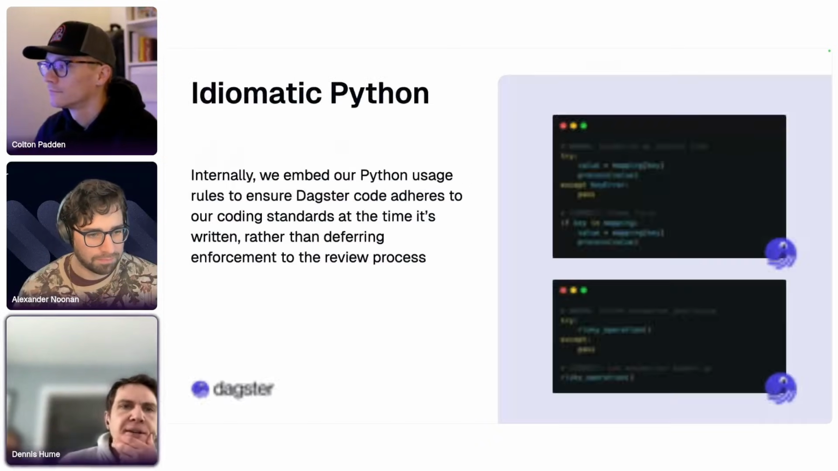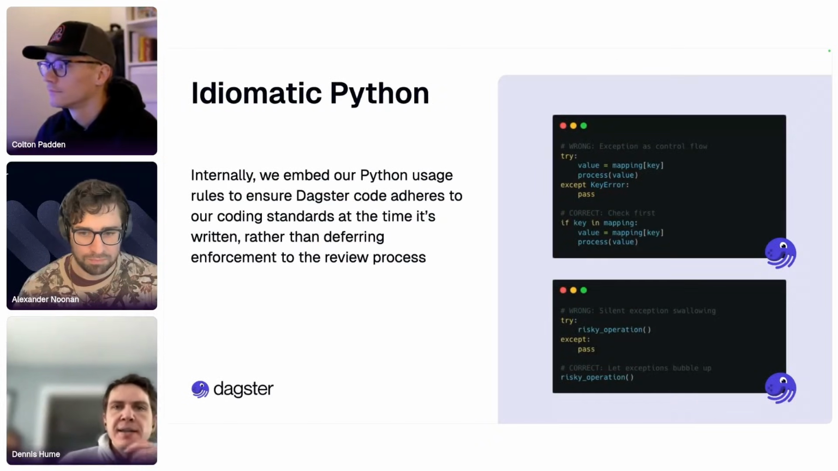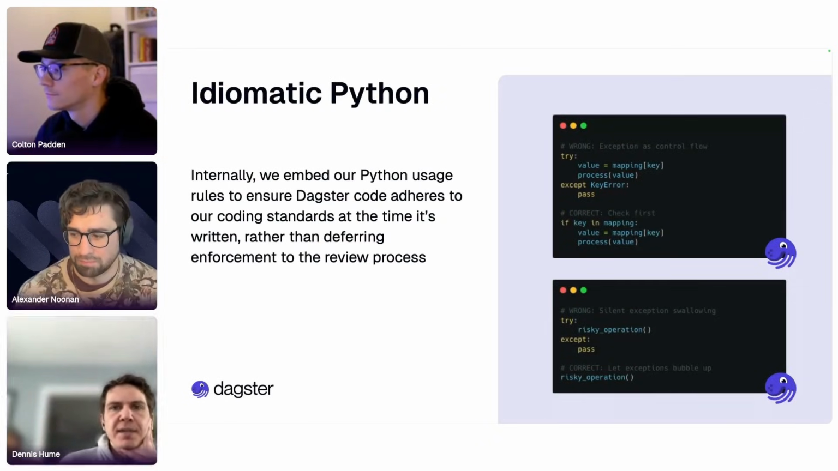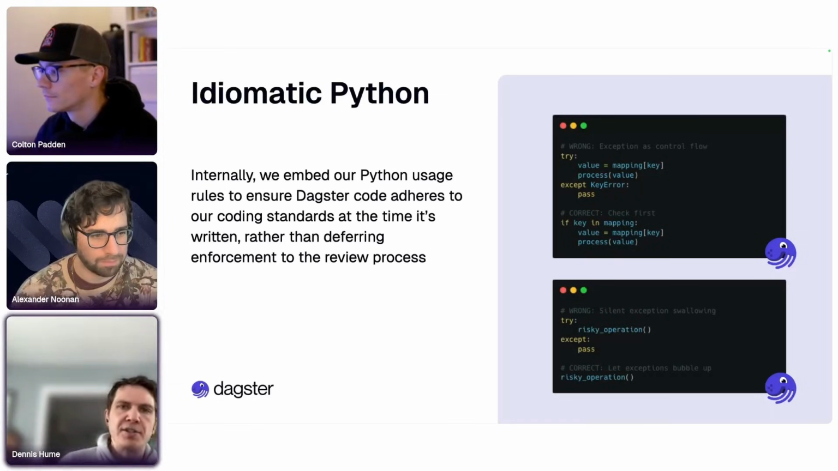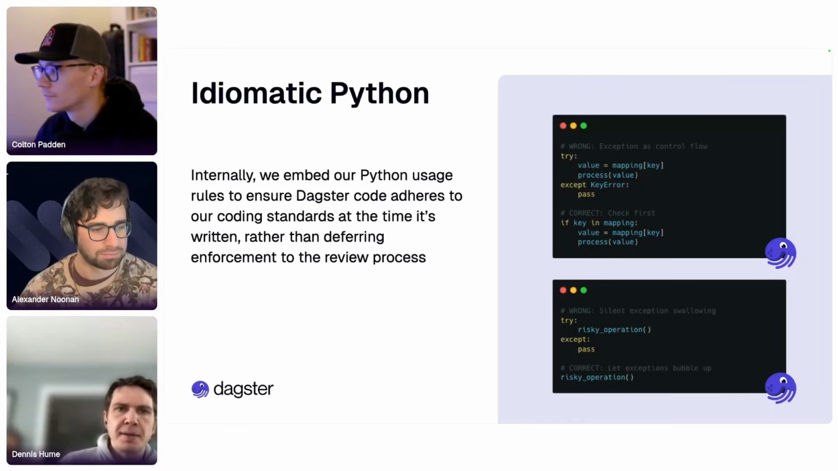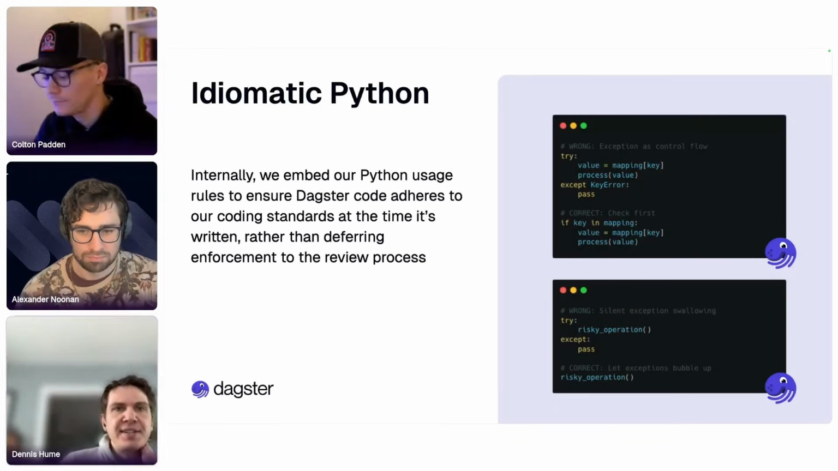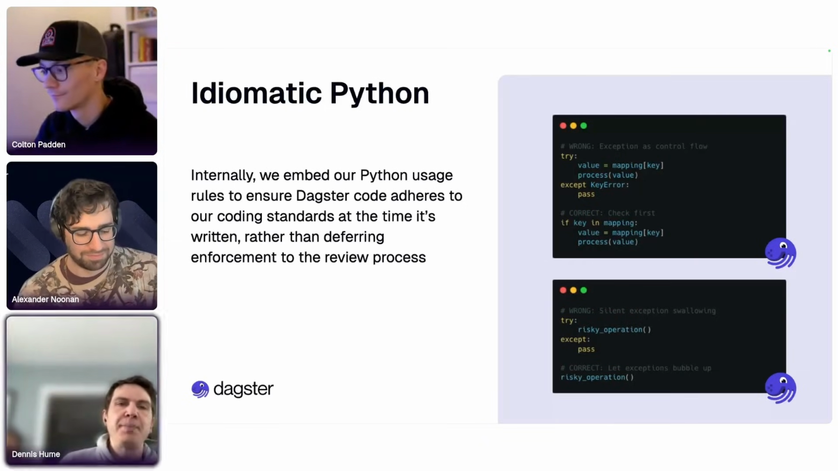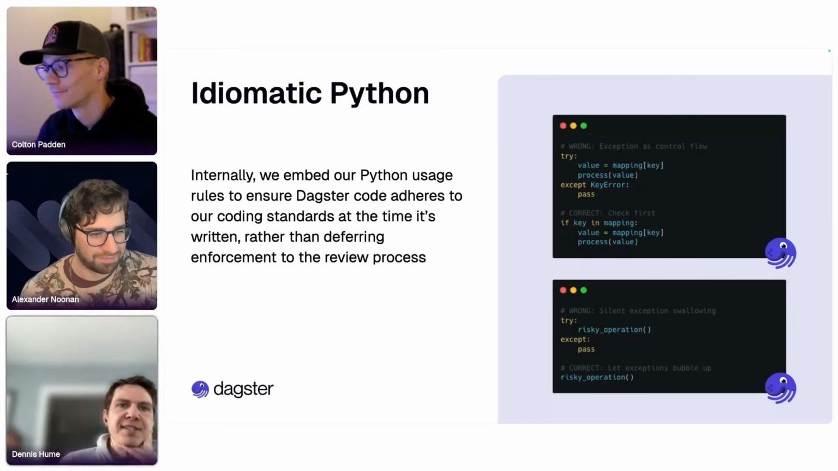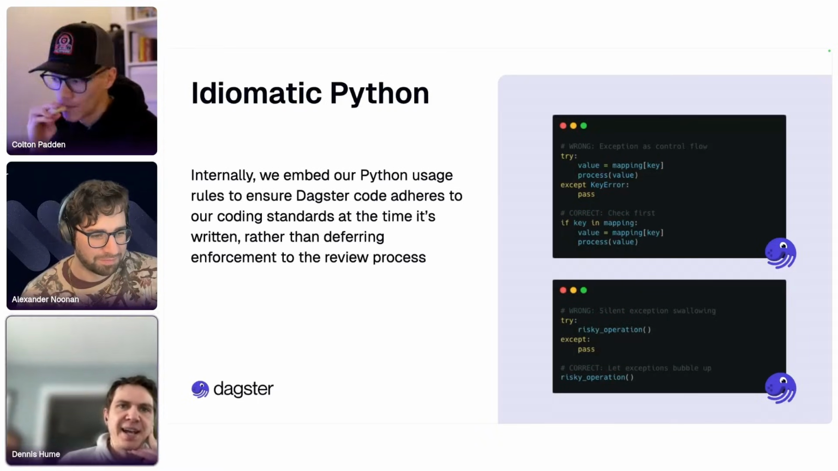So just to talk about Dignified Python, these are rules that I would say are specific to Dagster, but are just quality Python. I was telling my friend about this post, and I said, oh, we put out a post on AI Python coding standards, and he read it, and he just went, this is just idiomatic Python. This isn't an AI post.